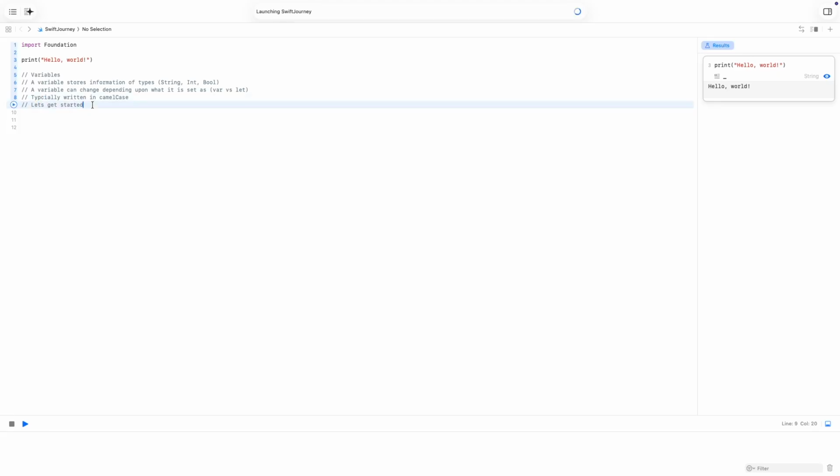Also, variables are typically written in camel case, with the first word being lowercase and all other words after that being uppercase. Okay, with that brief summary covered, let's get started.